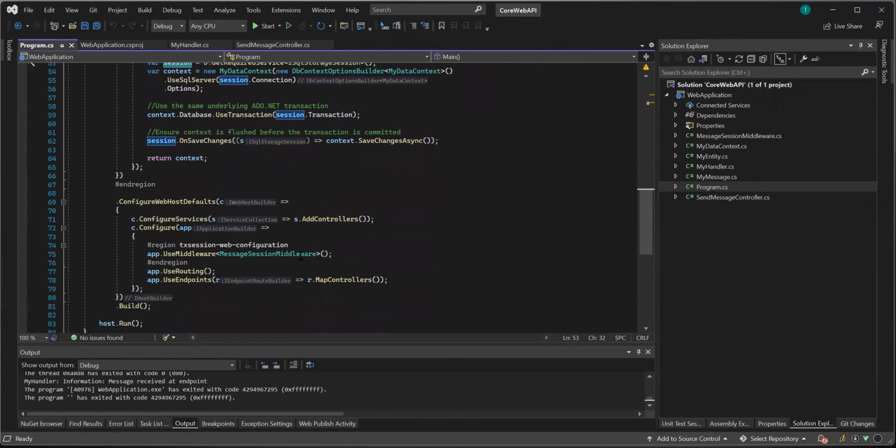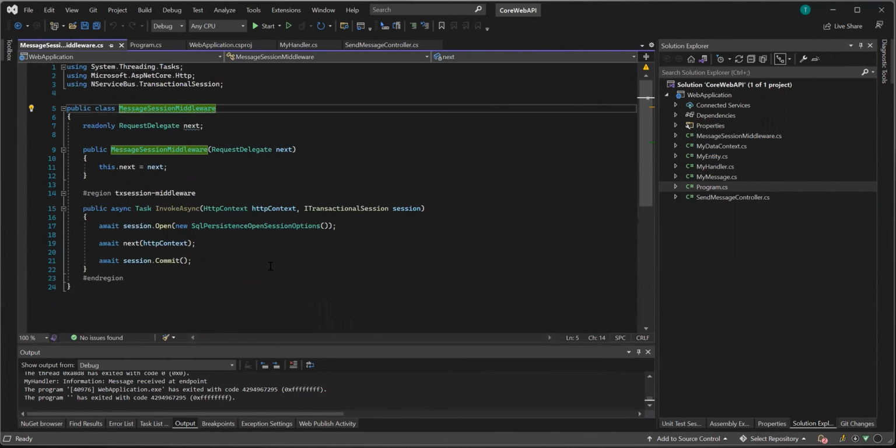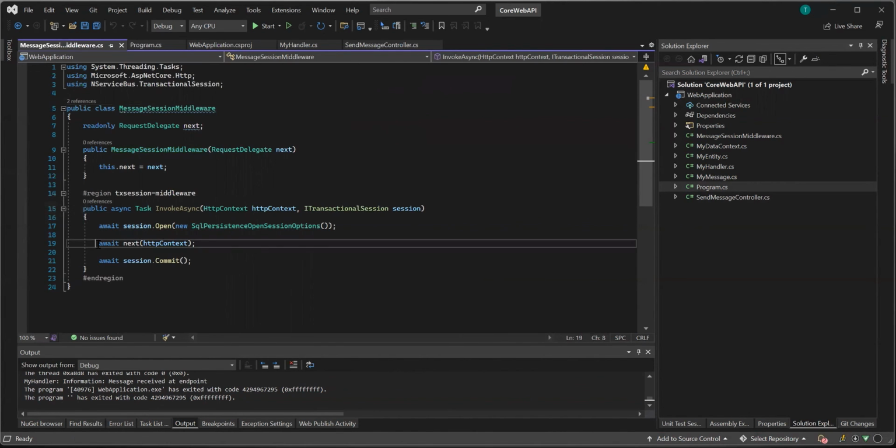Last but not least, we need a very simple middleware, which is a filter executing just before our HTTP controller. The way it works is that first it opens a new transactional session in line 17, then it executes the controller, and when that succeeds without a failure, it commits the session in line 21. Okay, so let me add a breakpoint here and let's see how that works when we run.